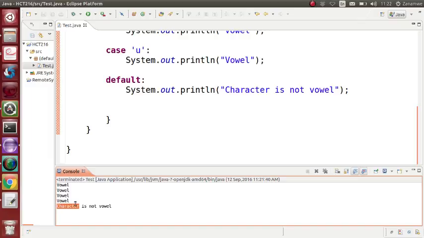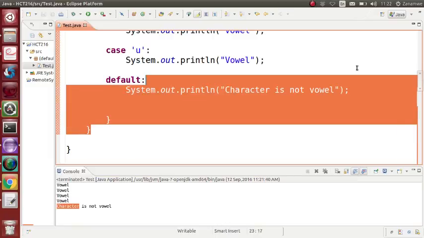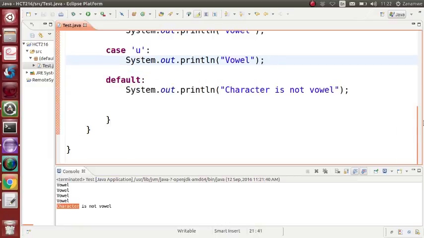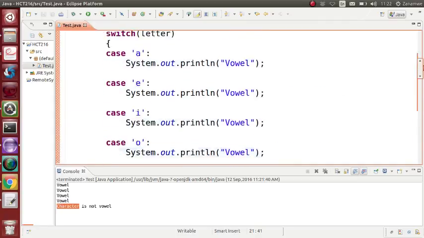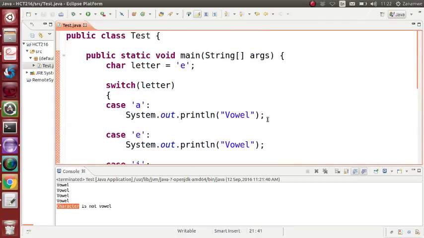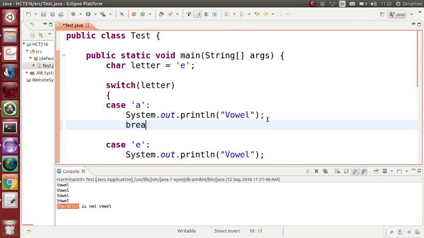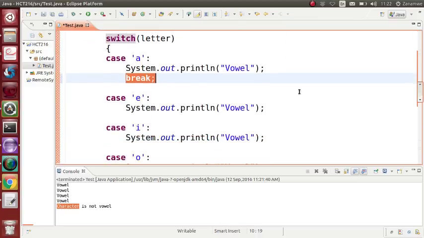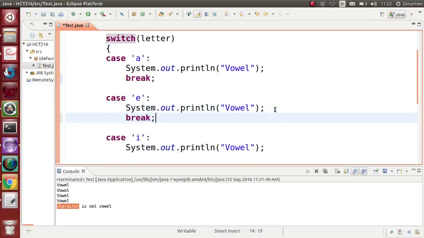Yeah, it's sort of a design error. So you just need to add a break after each case. Otherwise, it will continue to compare, even if it has matched a particular character or a particular case. So you need to just add a break statement. Break after each and every case, you are supposed to have a break.